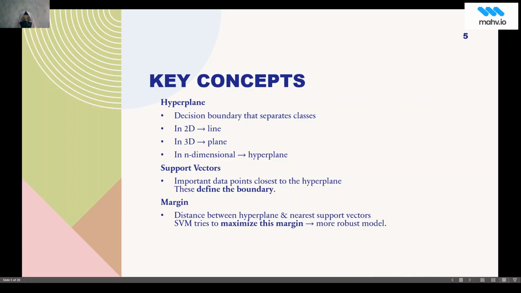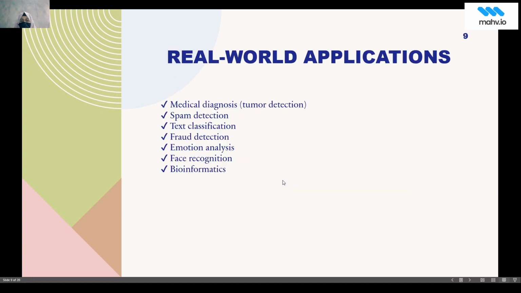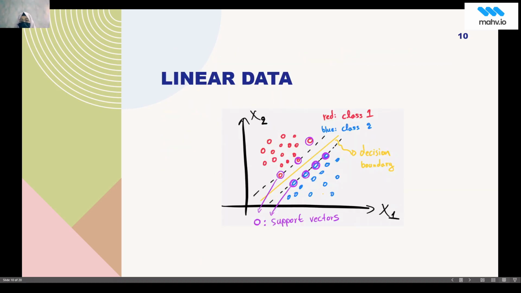And what is the margin? The distance between the hyperplane and the nearest support vector. If you see the diagram, the support vectors are the nearest data points, and the distance between those nearest data points and the hyperplane, basically the boundary, is called the margin. So the margin is the distance between the support vectors, the purple ones, the nearest data points to the decision boundary, and the decision boundary.